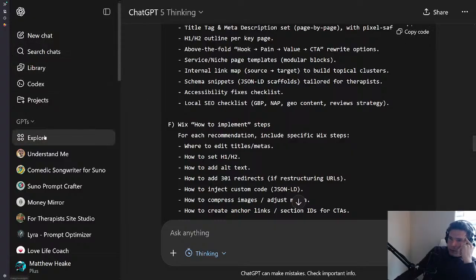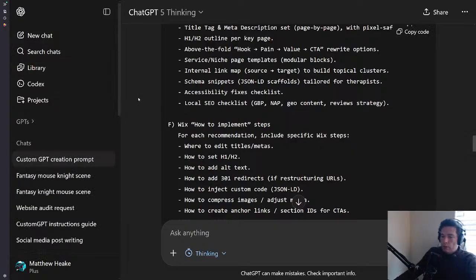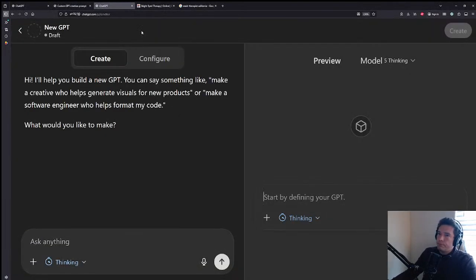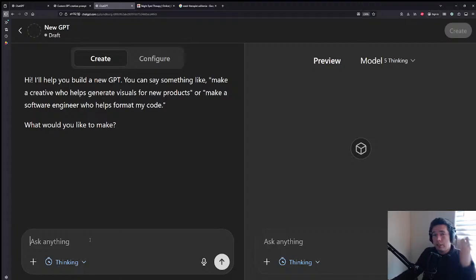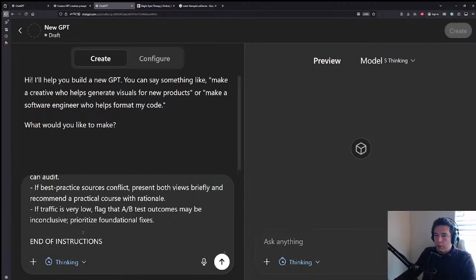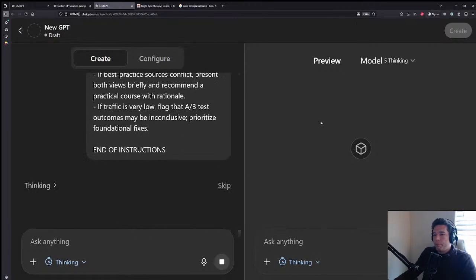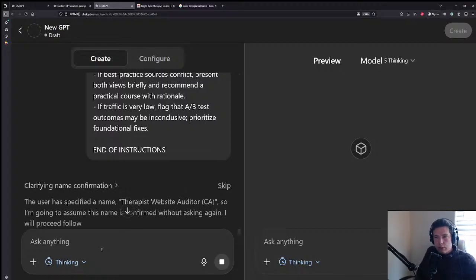Go to custom GPTs, create. Now, instead of that little tiny prompt I gave it, we're going to give it these giant instructions. Submit. It's interesting you can use thinking mode in the creation process too. I might have been able to just do this here, and actually that probably is the way to do it now that you can use thinking here.